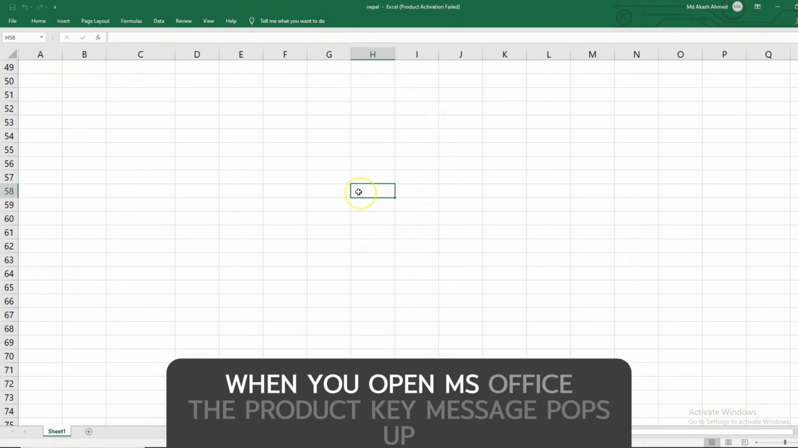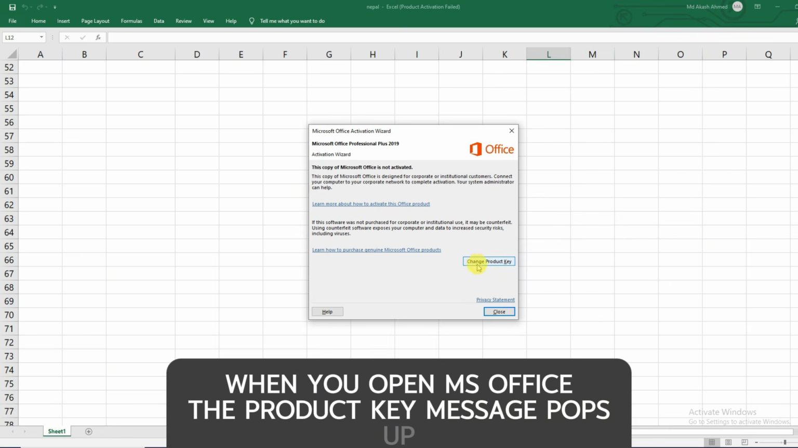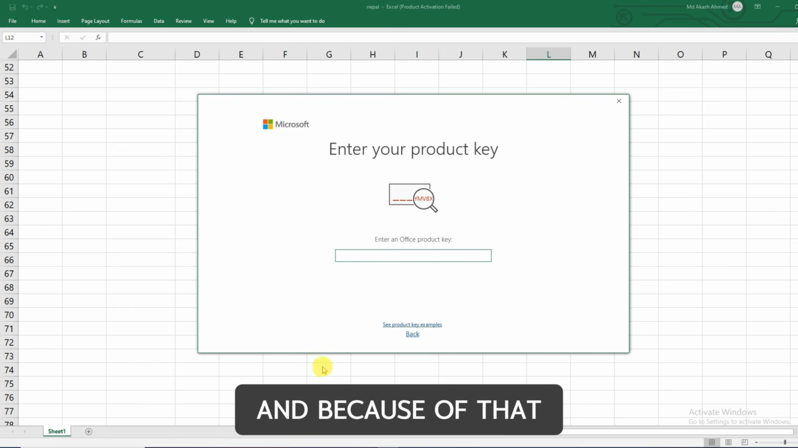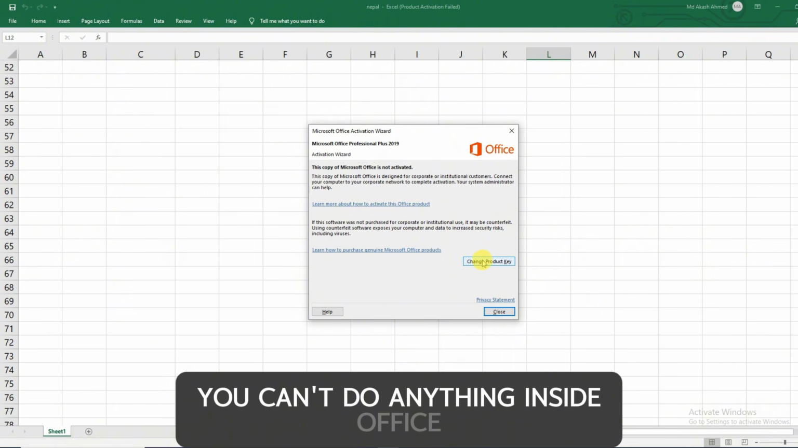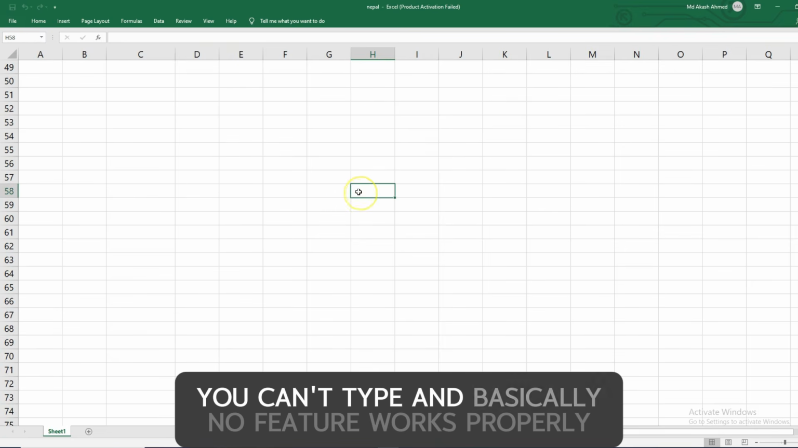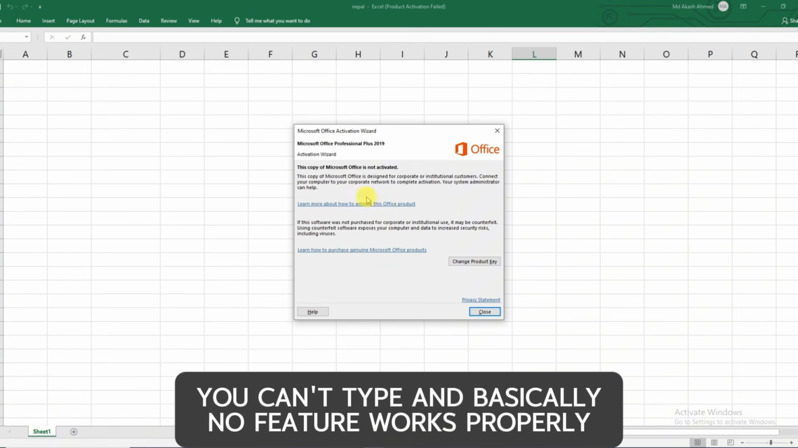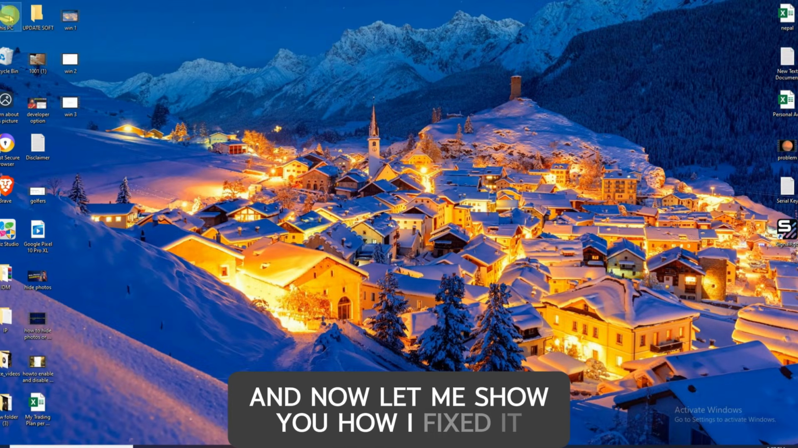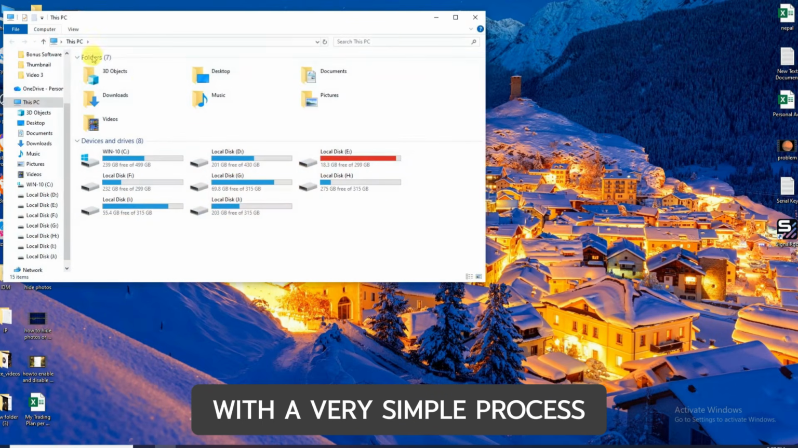When you open MS Office, the product key message pops up instantly. It shows you a window asking for a product key, and because of that, you can't do anything inside Office. You can't edit, you can't type, and basically no feature works properly. So, this is the exact issue that I was facing, and now let me show you how I fixed it with a very simple process.